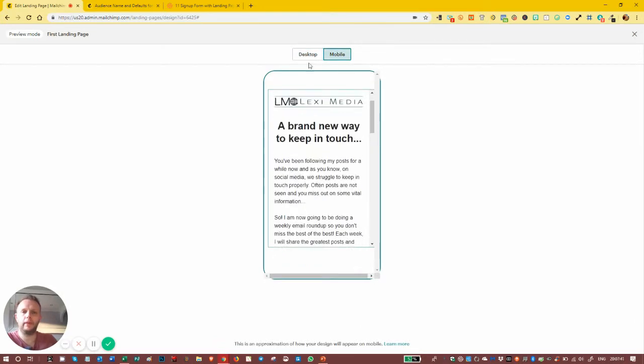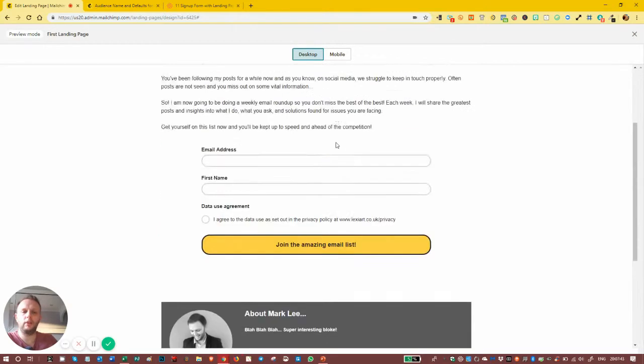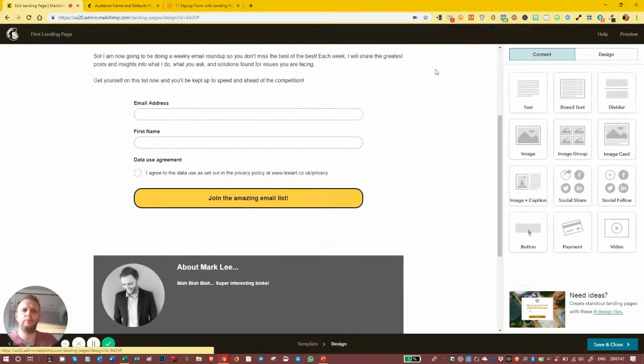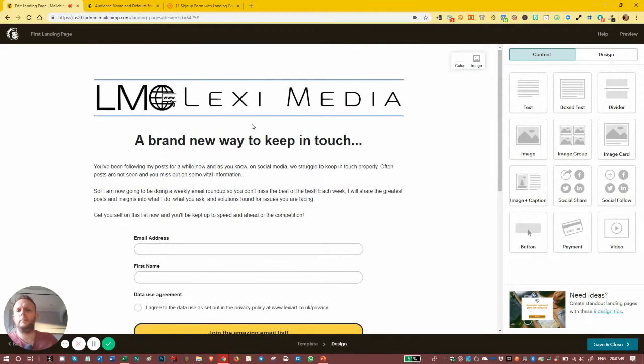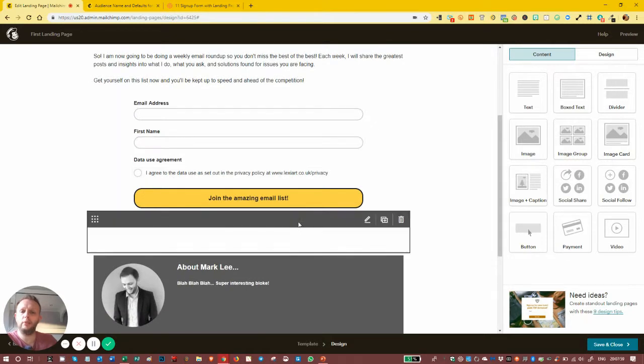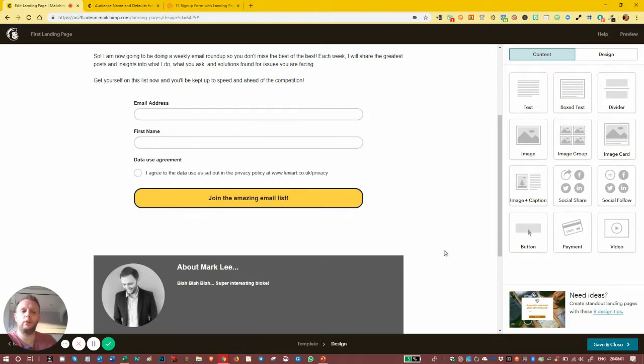Okay, so happy with that. We've got a landing page. It's quite simple. It definitely looks better than the default sign-up form that Mailchimp provides for us. And yet we can actually create this and we can start getting people onto our list straight away.